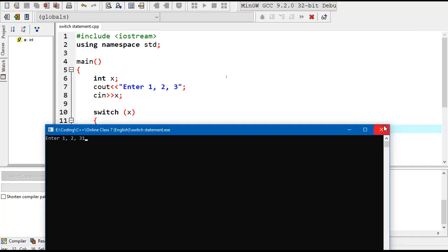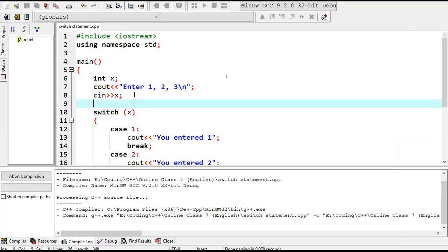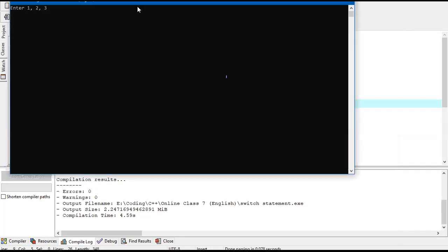Let me give a space here. Oh yeah, simply backslash n. I want to break this line. I want to get my input in the next line. So I'll put backslash n here.